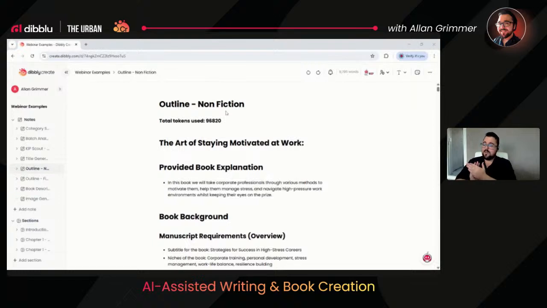Now, getting started. As you can see on my screen here, I have got Dibbly Create opened up. I'm on my account, and I'm looking at an outline for a non-fiction book. This is something that I pre-generated yesterday, actually the day before. I did prepare in advance for these webinars, I promise. And this outline is specifically for a motivational self-help book titled The Art of Staying Motivated at Work. I didn't put a lot of thought into that title, but that's okay. That's not the focus right here.